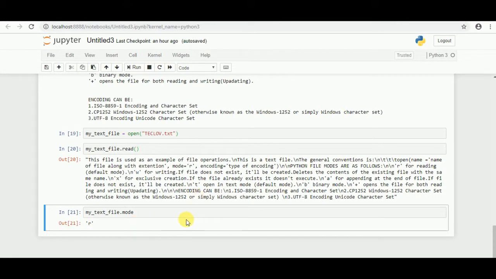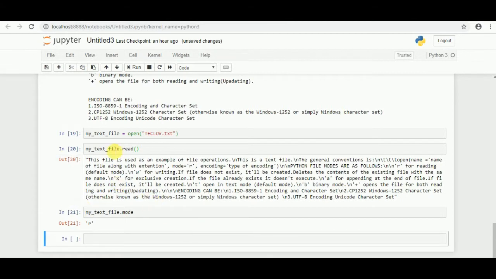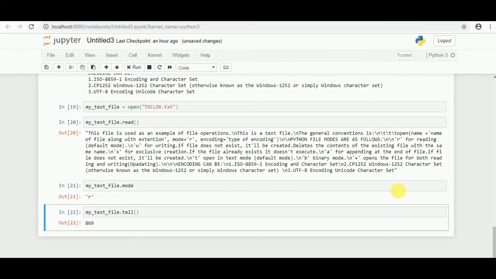Now that I have executed this read file and I'm looking at its contents, I want to find out where the pointer is right now. So the keyword for knowing the current position of the pointer is called tell. All I have to do is my text file dot tell, and this gives me the current position where the pointer is in the current file, 869. So 868 would be the number of characters in this file, and after that 869 is the position of my pointer.